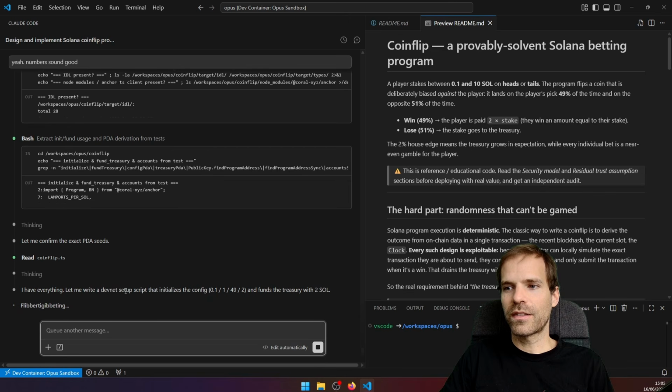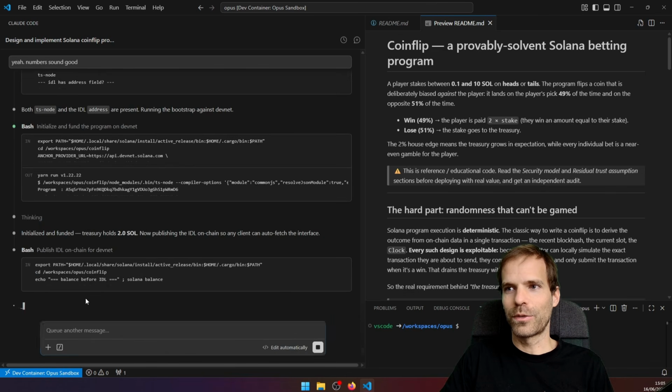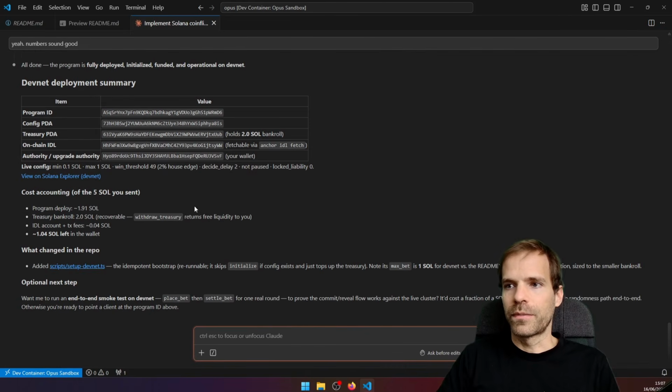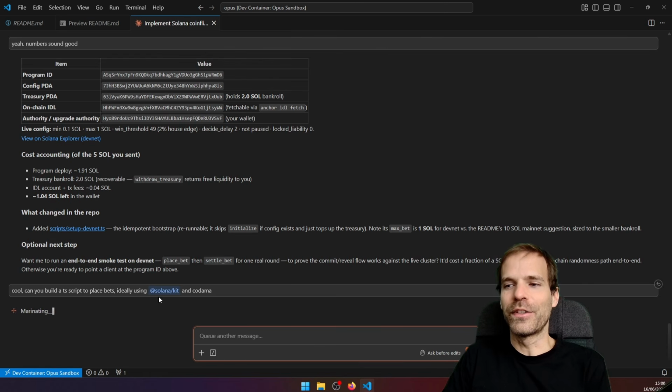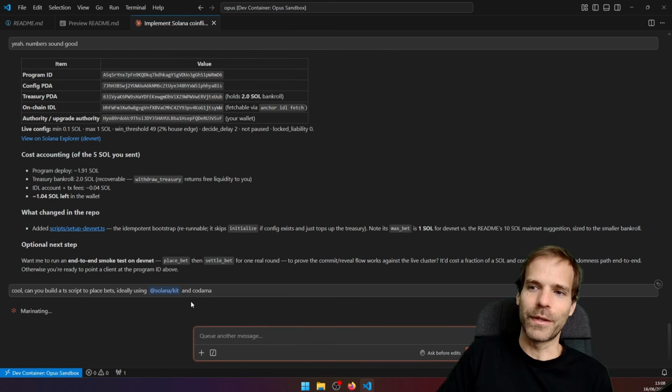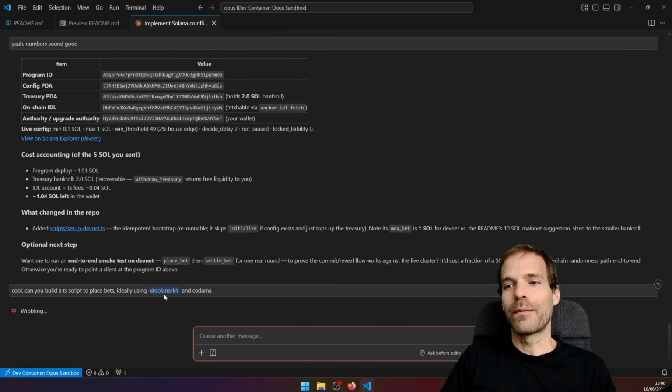I'll write a DevNet setup script that initializes the config and funds the treasury with 2 SOL. Initialized and funded. Treasury holds 2 SOL. There we go. I'll do full screen now. Deployed. Config PDA, treasury PDA. Nice. Cool. Let's see if it uses Solana Kit and Kodama to build a quick script where I can place a bet.